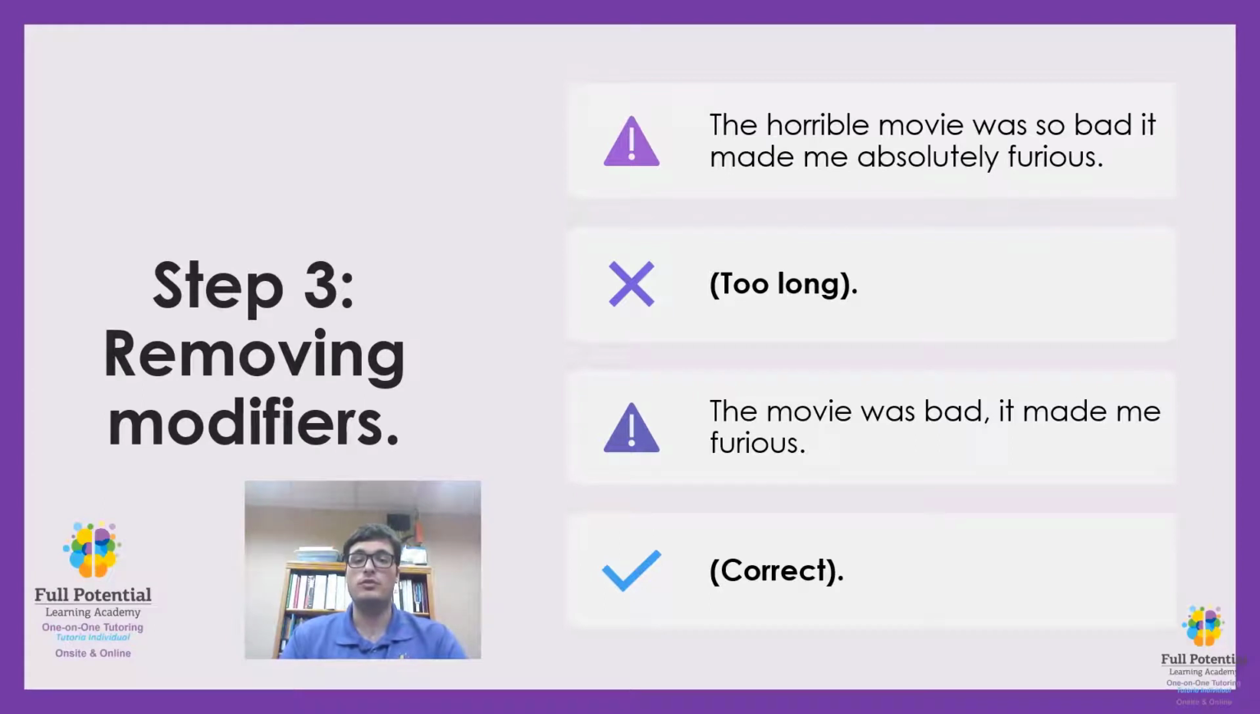The final step, removing unneeded modifiers, helps us trim down sentences in a big way. By trimming down on descriptor words, we can have the basic meaning of the sentence without losing anything else. For example, the horrible movie was so bad it made me absolutely furious. It's a sound sentence, but it's still too long, and that could distract us. We trim it down to the movie was bad, it made me furious. We have the most basic meaning of the sentence without losing anything. By following this final step, as well as the first 2 steps, you'll have trimmed down the sentences so well that you can see the most clear meaning of the sentence and understand it completely without missing a beat.